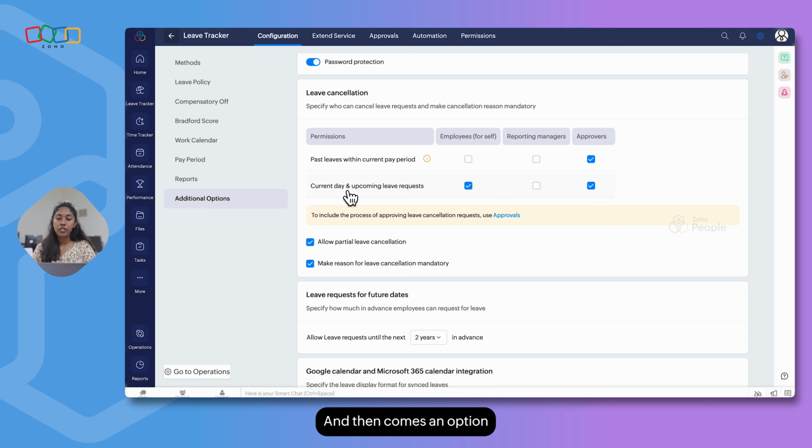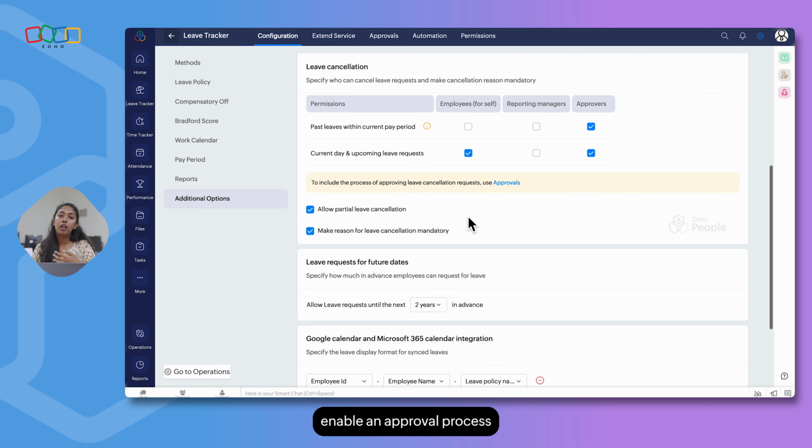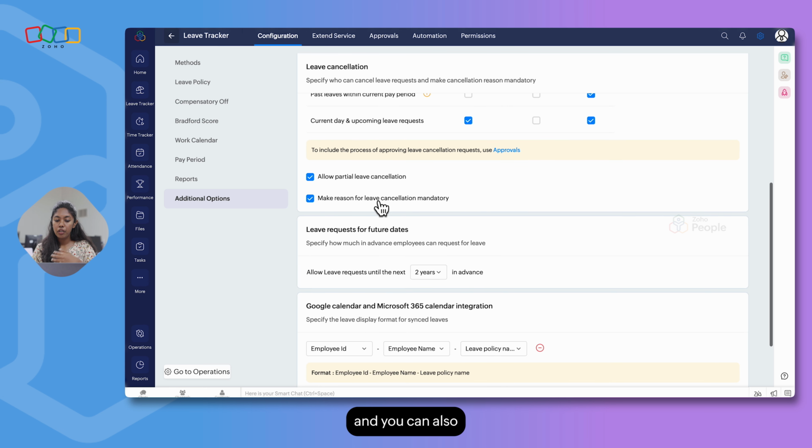And then comes an option where you can give permission to your employees, reporting managers or approvers to cancel a current day leave application or leaves applied for a future date. If you'd like to enable an approval process whenever an employee is cancelling a leave application, use this option to configure approvals. And you can also have the partial leave cancellation option.